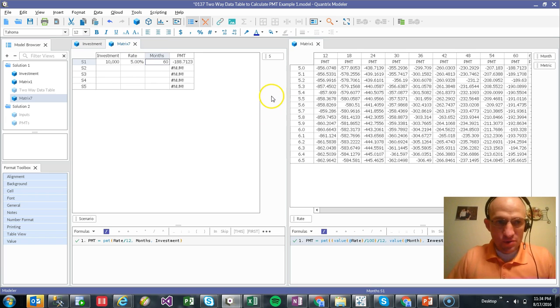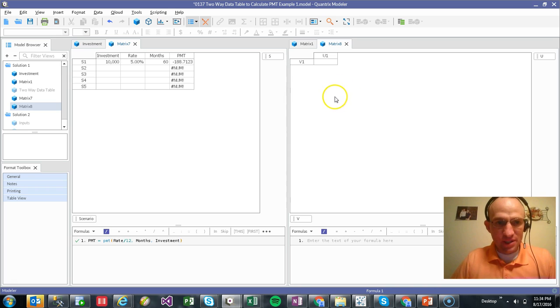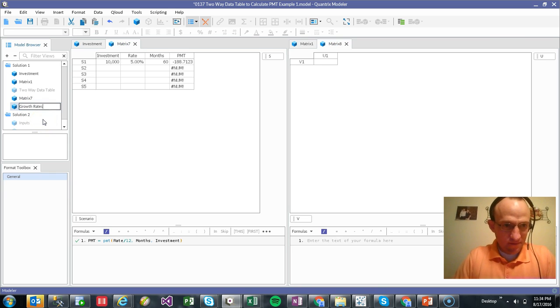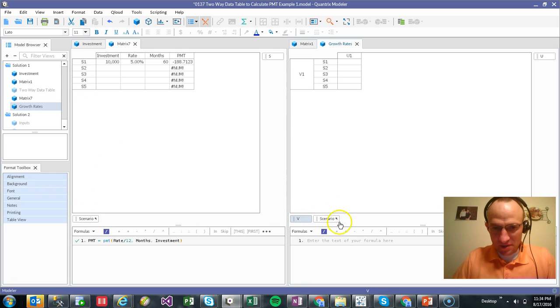But what I want to do now is leverage, if you will, the power of Quantrix Modeler. So what I would do is create another matrix. It's going to be matrix 8, and I'll call it growth rates or something like that. And what I'm going to do is drag over scenario. It's going to link. That's what that little arrow says: I linked it just by clicking and dragging.